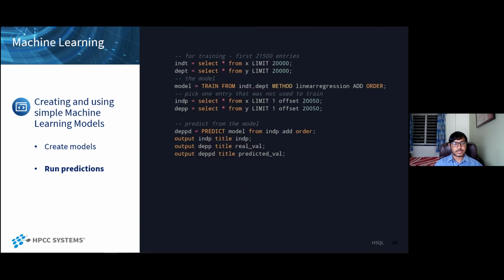When we run this program, we see two outputs. On the left is the real value, and on the right is the value predicted by the model. The idea behind these two statements, train and predict, is to help wrap up the statements that are usually required for machine learning into simple and easy to use statements.